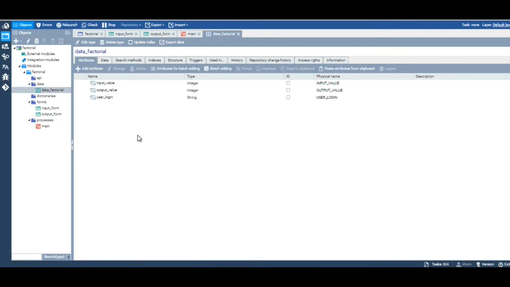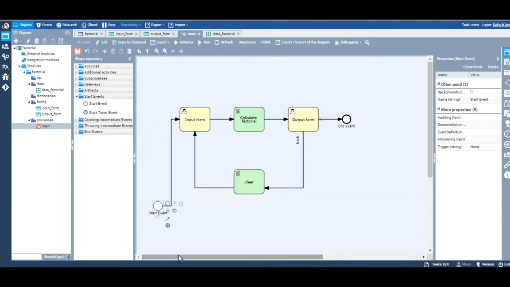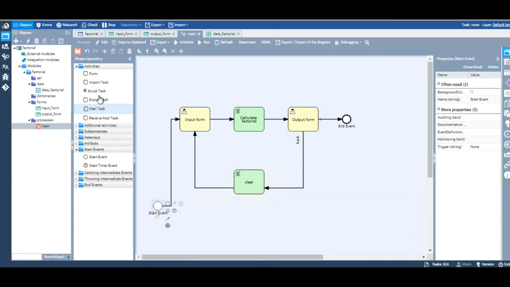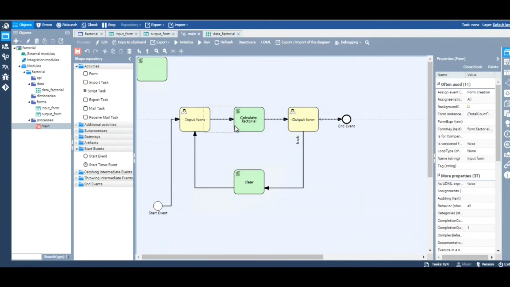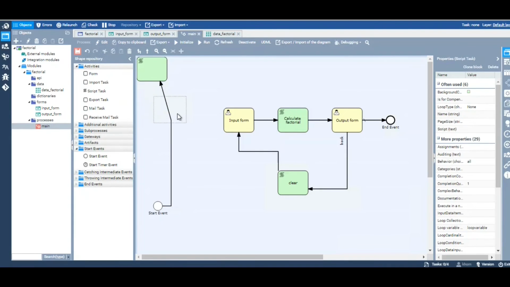And now we need to bind the main process to this type so that values can be stored here. Let's open the process. Here, I suggest adding a script block before the first form. In this block, we will create an object in the data factorial table and work with it in the process. And link the script block to the form block. Now specify the block name. Let's call it initialization.